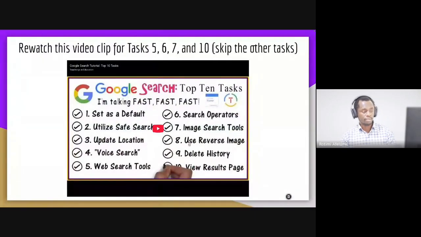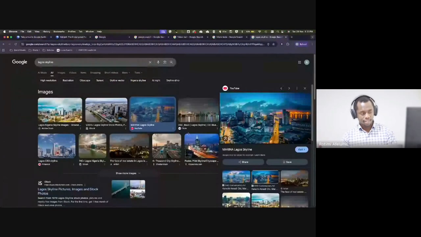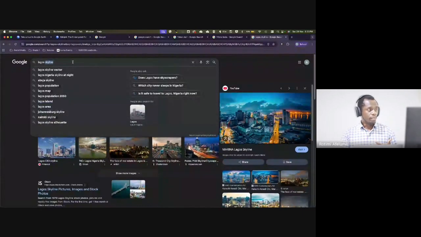Use reverse image search, which is one of the things I just told you. I did the reverse image search. You find an image and you want to know the source, or you take an image and put it online so that you can find out more details about it. So that's the reverse search and also the image search. I just demonstrated taking an image and doing a reverse search with it.